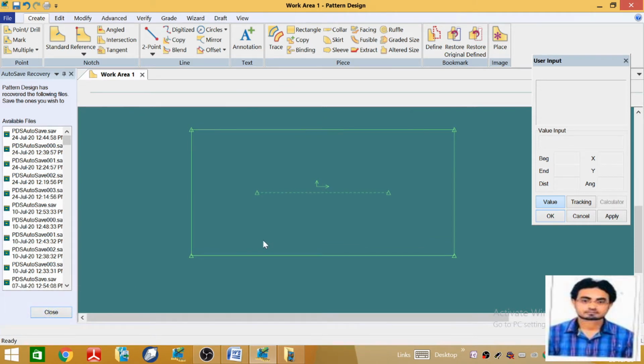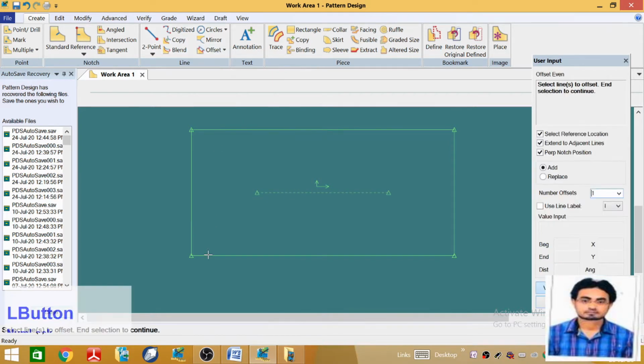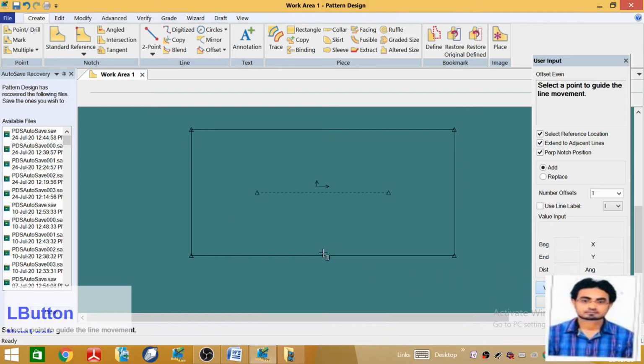After that, the next very important procedure is that we have to position some important lines of the draft. These are as follows: waistline, hip line, crotch line, thigh line, knee line, ankle line and hem line. So we must draft all these lines and then proceed to the next steps. For this process, we have to go to the offset menu and left click over here, right click and then OK.